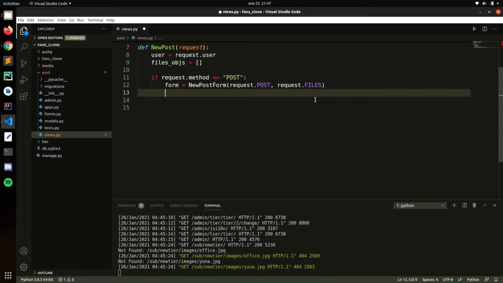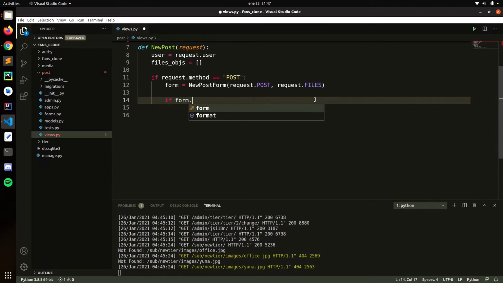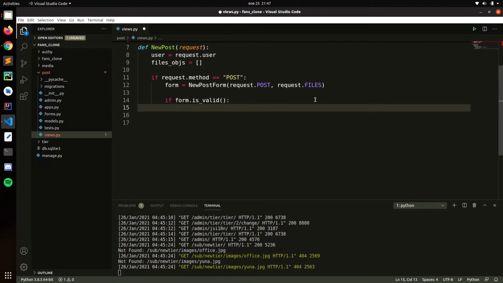Okay, now here, if form is valid, files will be request.files.getlist, and then content, because we're getting multiple files, so we get kind of like a list.